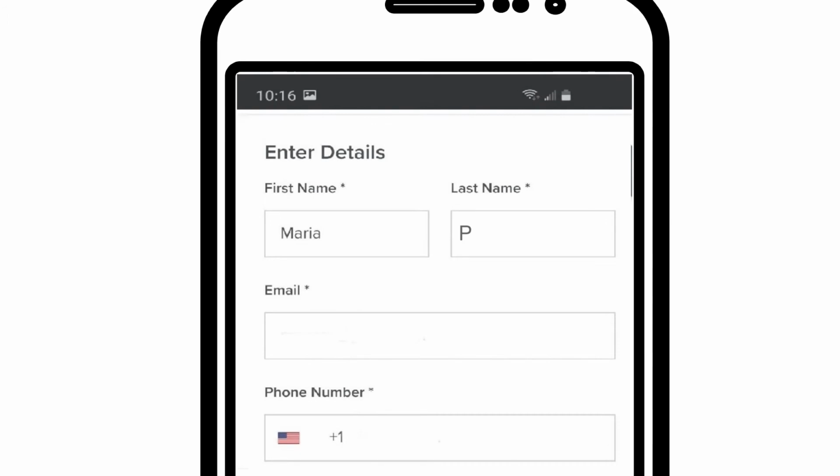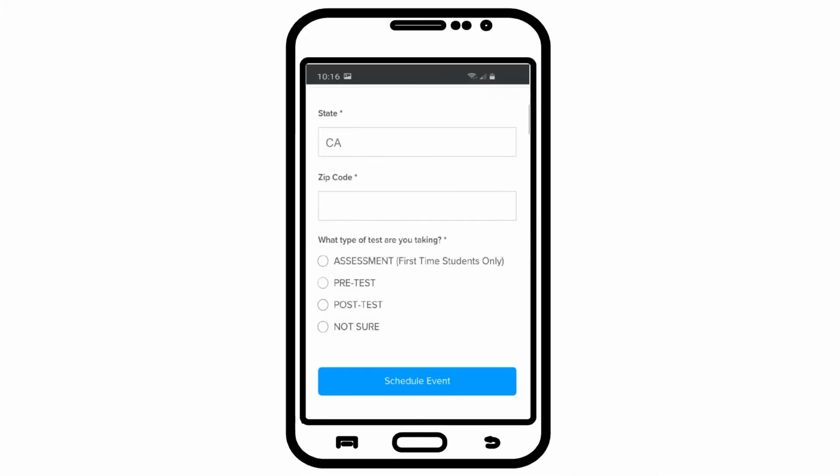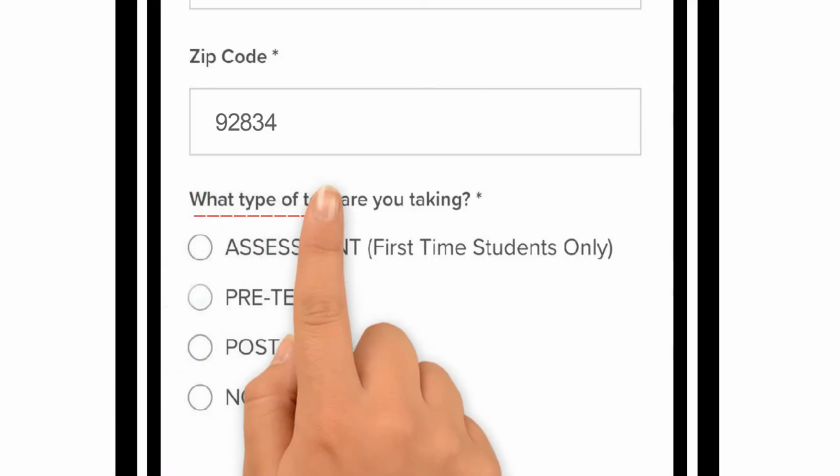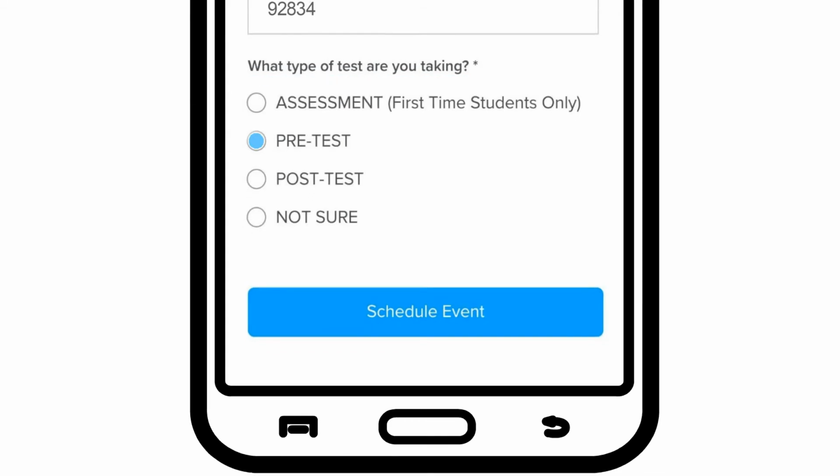Type in your first name, last name, email address, phone number, home address, and if required, click on the type of test you are taking. Finally, click Schedule.